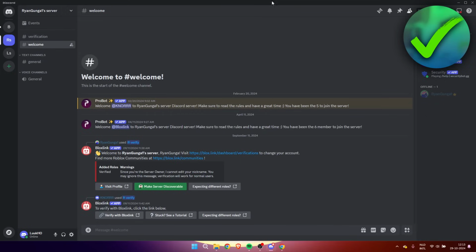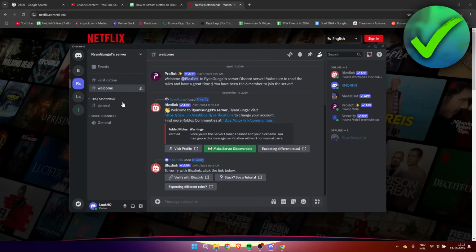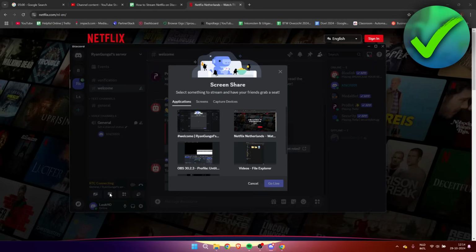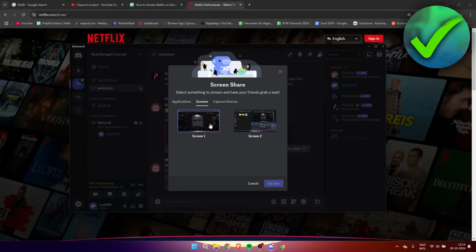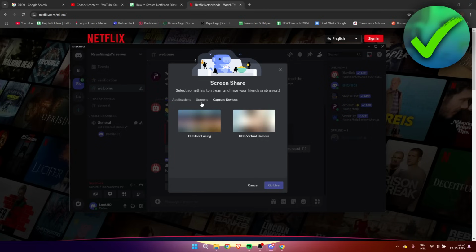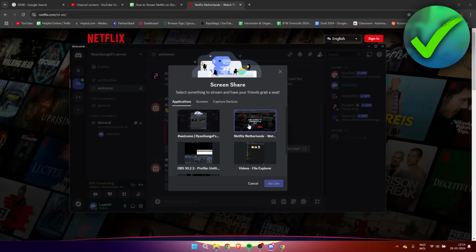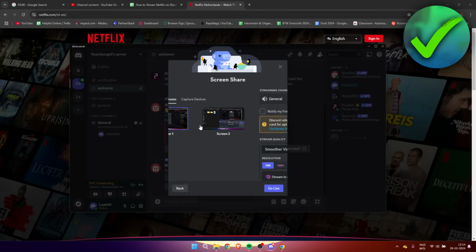Now what we can do is, let me just make Discord smaller real quick, is go to a voice channel, just like that, share your screen, and then select Netflix here. So in Google, if you cannot see this, then simply click on screen and then select screen one. And then, that's pretty much it. So either select here, Google, or select screen one.